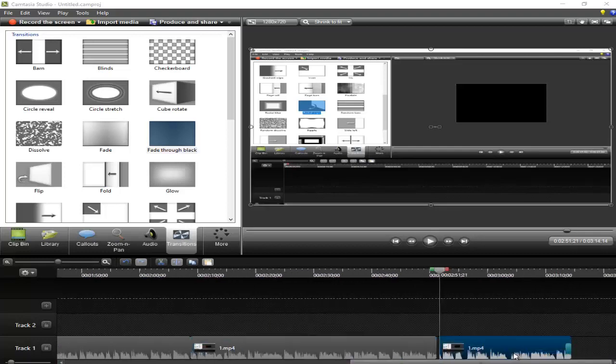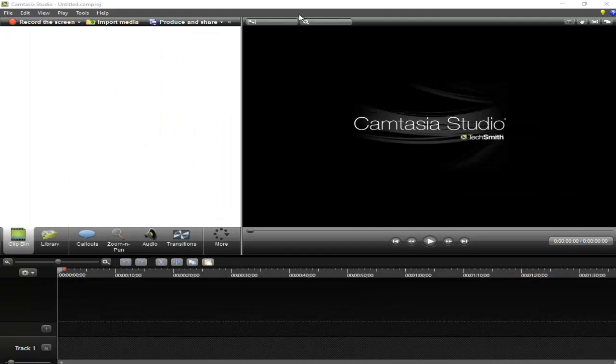Export the video. When you're satisfied with your edited video, go to File, Produce and Share to export it. Camtasia provides various export options for different platforms and formats. Select the settings that suit your needs, then click the Produce button.